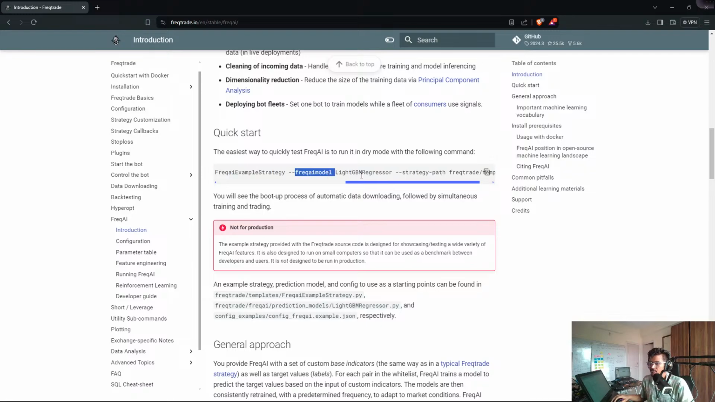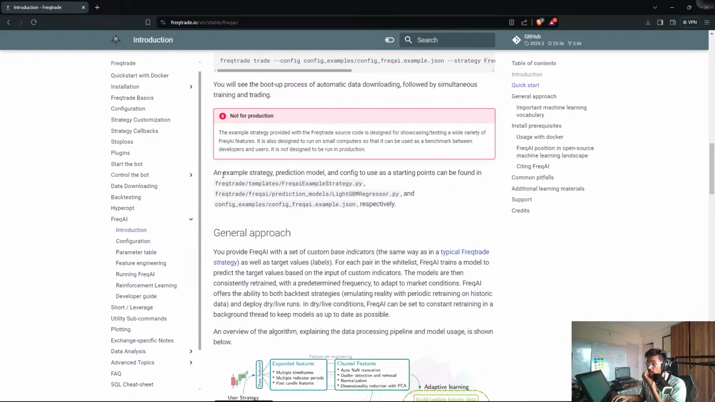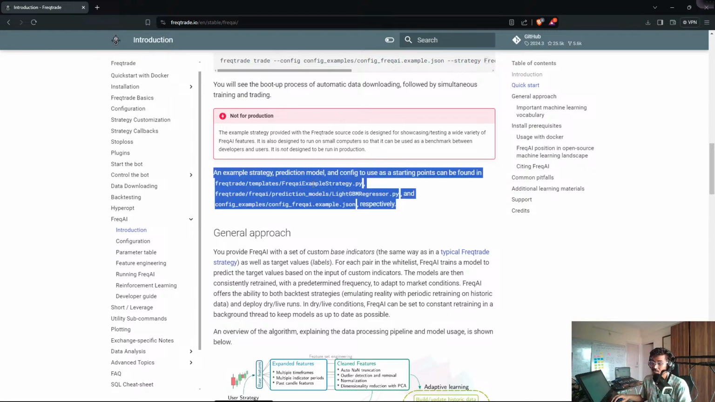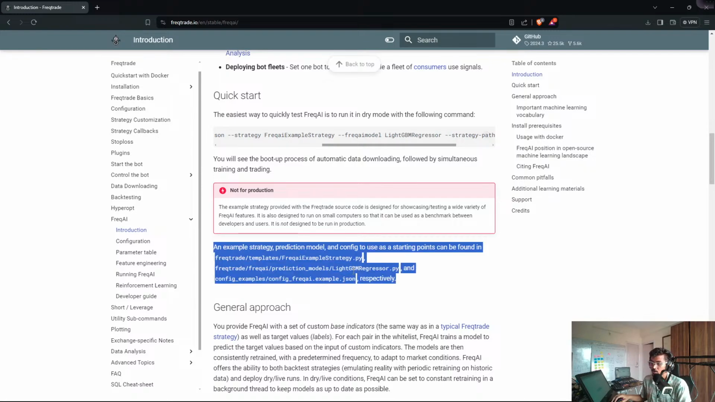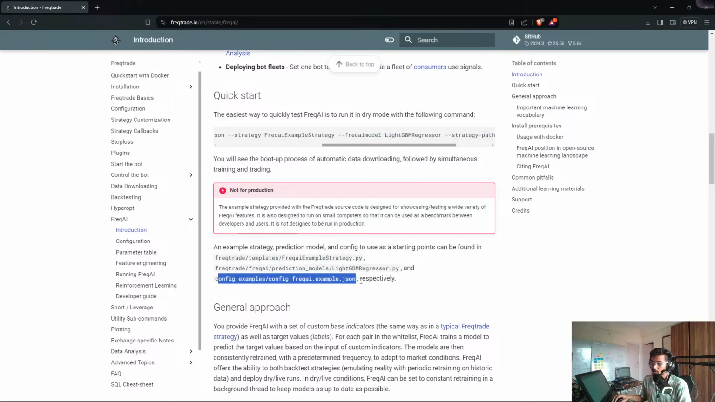So we're just gonna run it and then see it. What it will say is that you will see the boot up process of automatic data downloading followed by simultaneous training. An example strategy, prediction model, and config to use as a starting point can be found in here. So this is what we are using. Going to the template, the model is this, the second one, and this is our configuration.